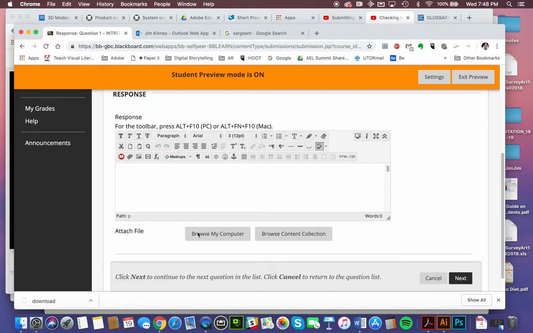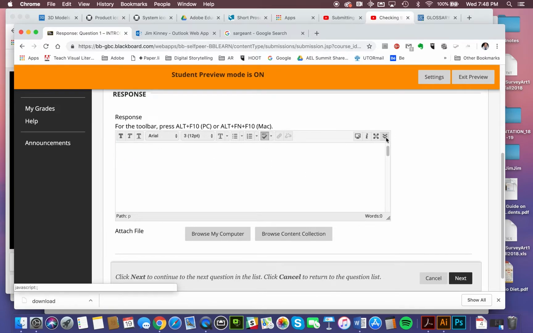So in order to do that, we're going to attach the file. And we could do it this way using Browse a Computer, or preferentially, we'll do it by clicking on the Insert Edit Image icon right here. You may not see that right away. Your menu bar might look like this.